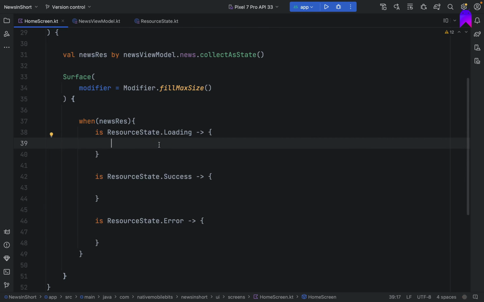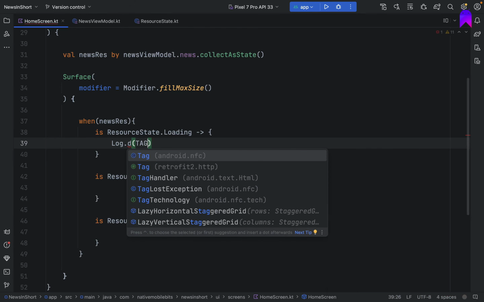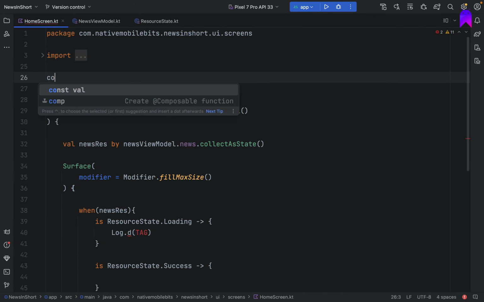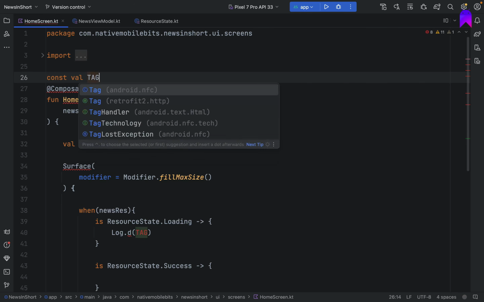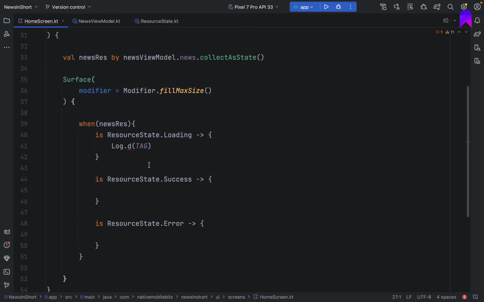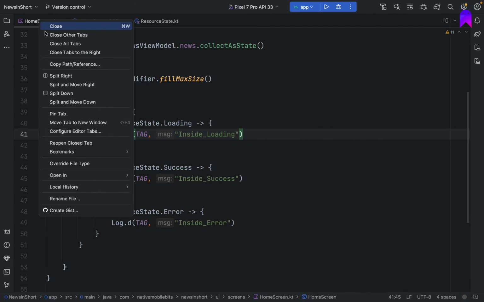So let's say if we are coming in any of these states, first of all, I want to add one log. We have some tag. As of now, I think we don't have, so we can define here, let's say tag, and let's call it HomeScreen. Now we can use this tag inside loading, let's add it here, success, and this one inside error.